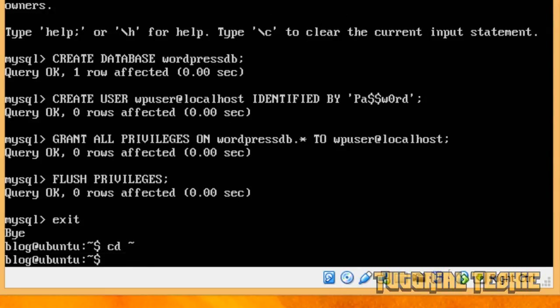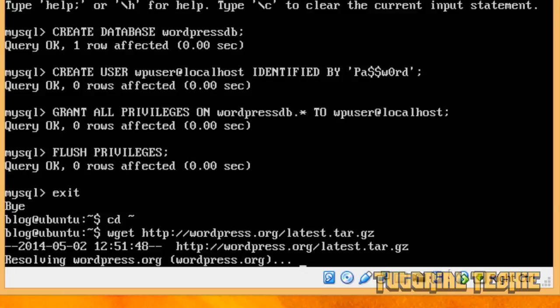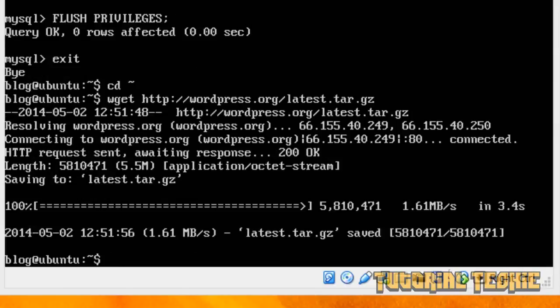All right, I'm going to go into my home directory. So I'll change directories into my home directory, and I'm going to use wget to actually download WordPress, the latest installation of WordPress. So I'll type in wget http://wordpress.org/latest.tar.gz, and I will hit enter. And this is going to download WordPress from WordPress.org.